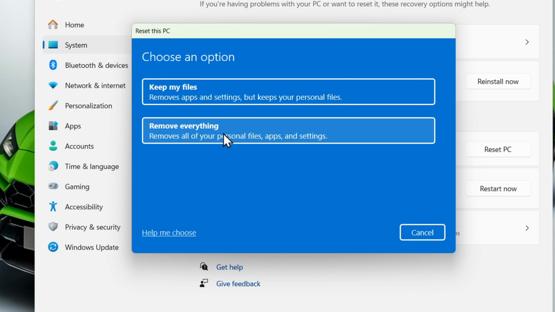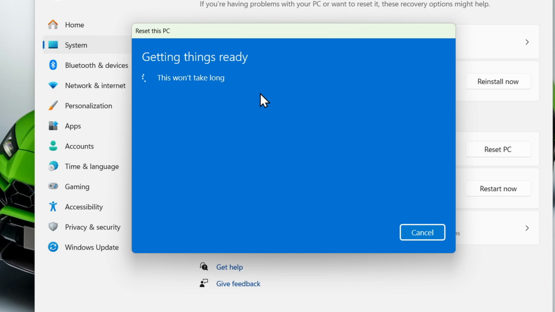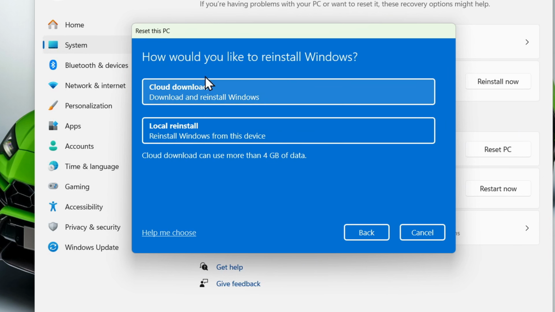So choose this option. In case you just want to reset it and keep some personal files, as you can see, it's going to remove all apps and settings, but it will keep your personal files. Then you can choose this option. So you choose this option here, guys, and you will see it's going to get ready. I would recommend that you choose the local reinstall. You don't want to choose the cloud one. The local one is faster, especially if you have this on your computer or you have it on a USB stick. You can quickly reinstall. So choose the local option right here.